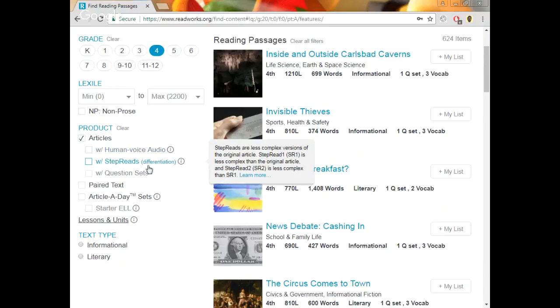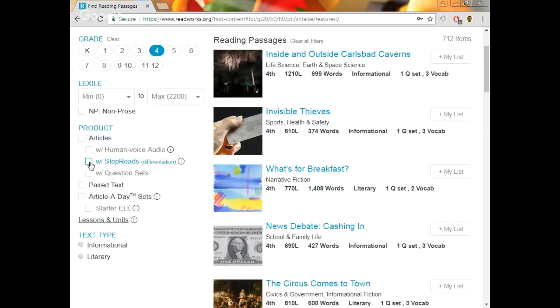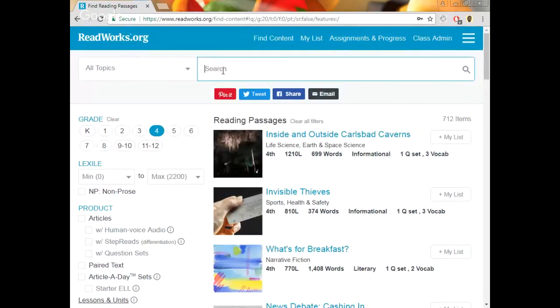Well, let's talk about this differentiation tool, which is Steps Read, because this is the one I really like. So if I wanted to search a particular article, I'm going to pull this one up because I know what it has.